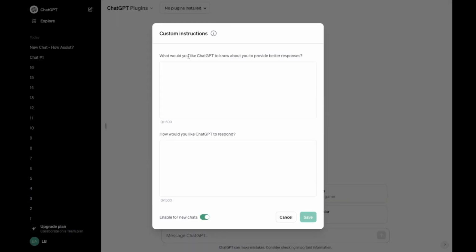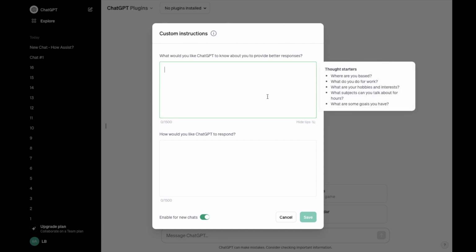Now, where it says, "What would you like ChatGPT to know about you to provide a better response?" you can type in whatever you want. Thoughts and starters. Where are you based? Where do you work, etc.